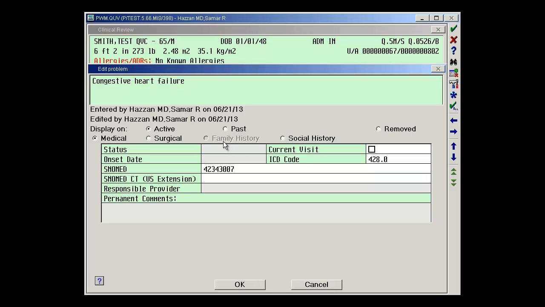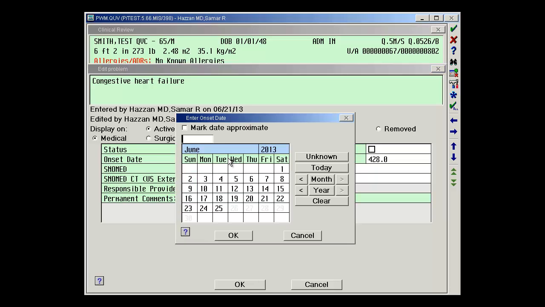You'll notice family history is not an option, and I'll briefly show you that when we go into family history. Below that, we have status. If you click on the gray area here, there are a couple of options. I can state that the CHF is acute, chronic, or resolved. In addition, I can click on this onset date here. If I know a specific onset date, I can mark it.